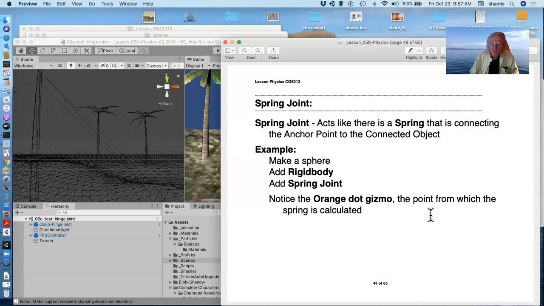Okay, I want to continue on with joints. Let me get a share screen going. So we did the hinge joint. We made the swinging door and the chain.